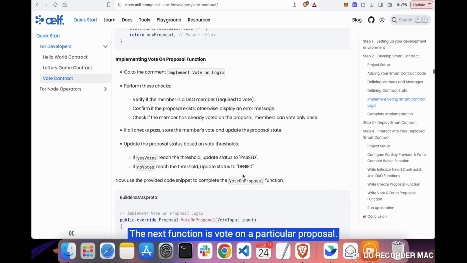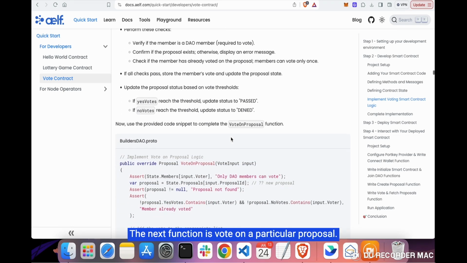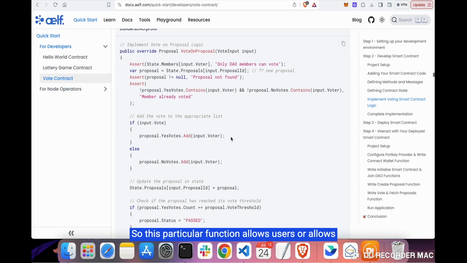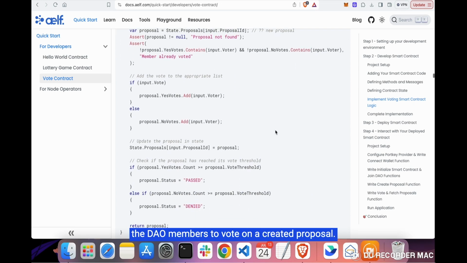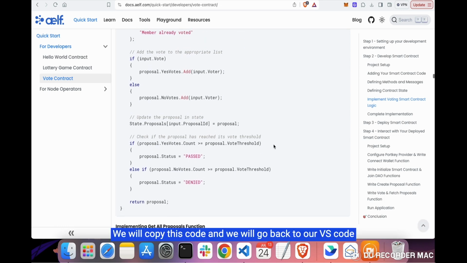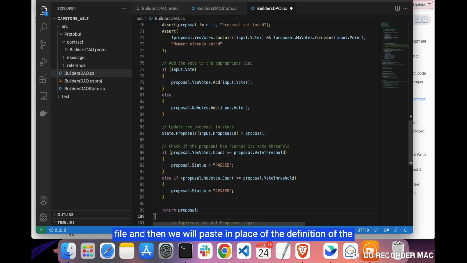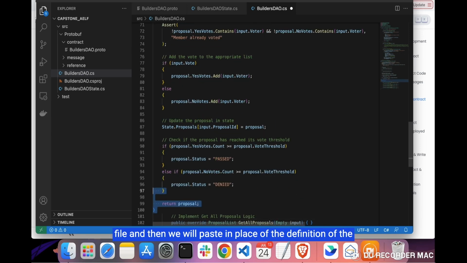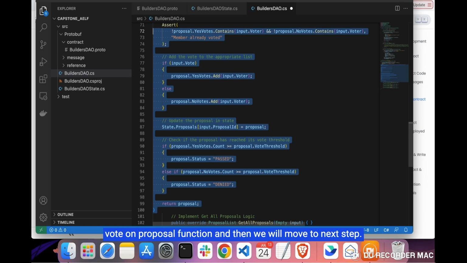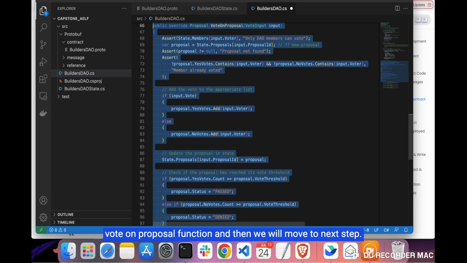The next function is vote on a particular proposal. This function allows DAO members to vote on a created proposal. We'll copy this code, go back to our VS Code file, and paste in place of the definition of the vote on proposal function. Then we will move to the next step.